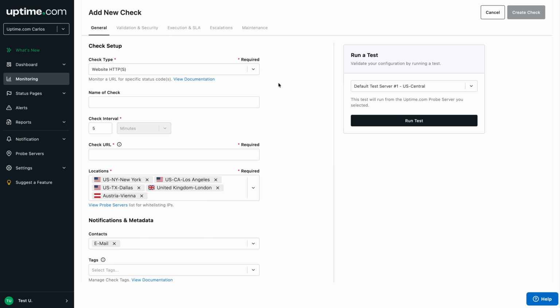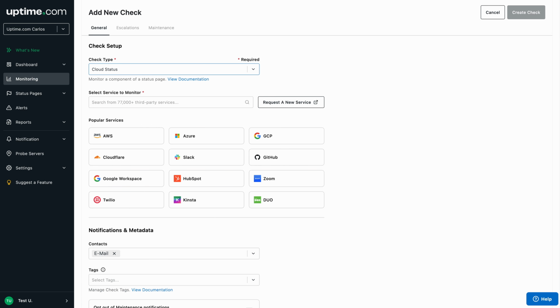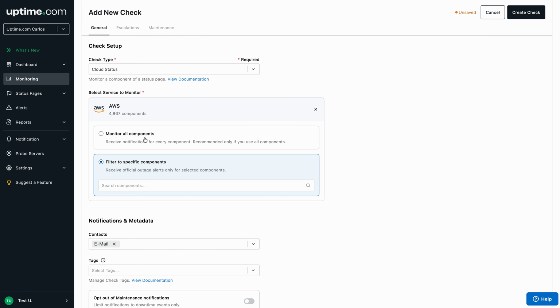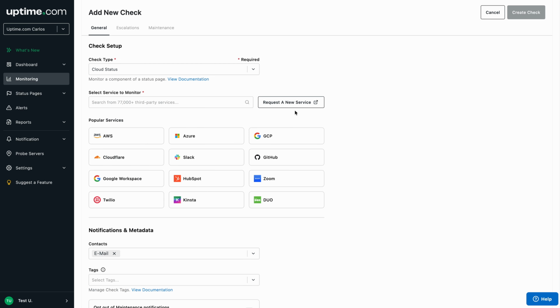Uptime.com's cloud status is a specially designed check type that allows you to monitor the status of common cloud services across multiple communication channels. Cloud status checks monitor the third-party services in your technology stack from within the Uptime.com interface, reducing the need to visit multiple services, status pages, and other information sources outside of your normal Uptime workflow.